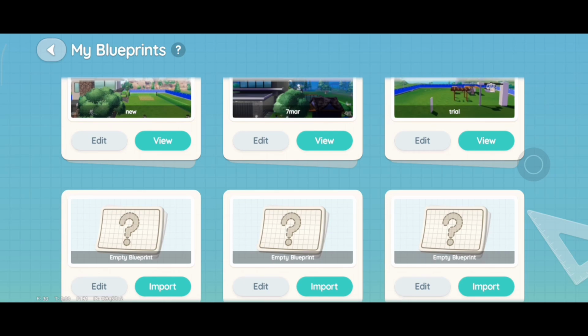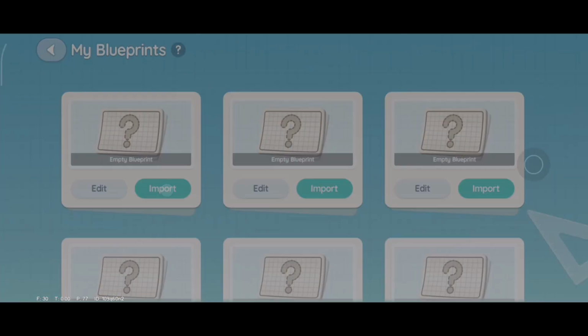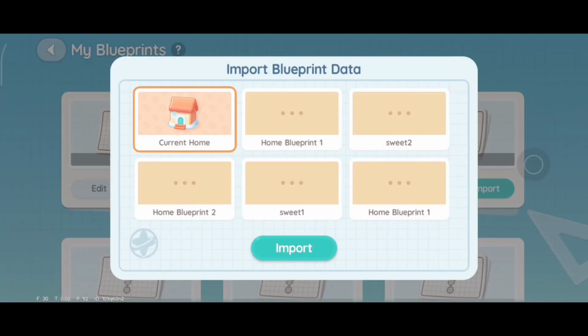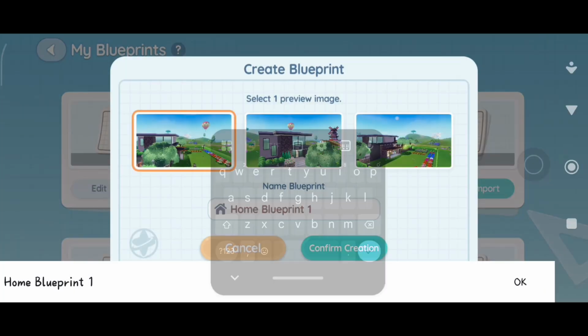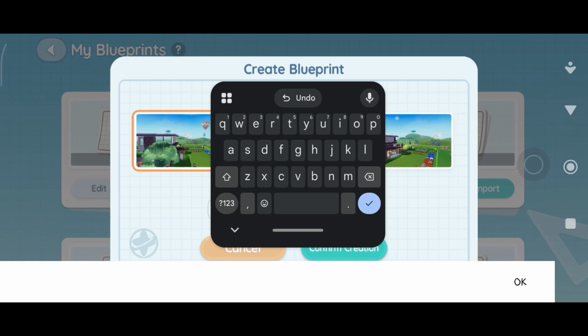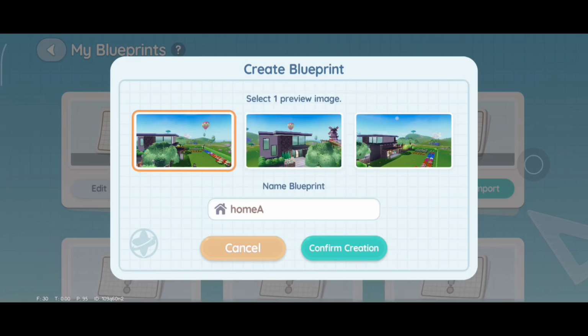So just import the current home first. Tap on import at the empty blueprint. Tap on current home and then give it a name, like this, and then just confirm.